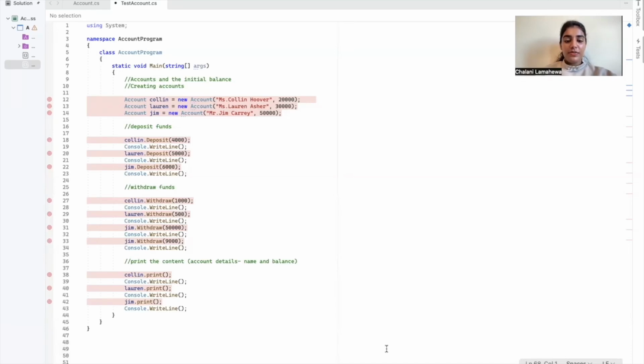Hi, I'm Shala Maheva, and I'll be explaining Task 2.2P, which is the account program that allows accounts to deposit and withdraw certain amounts of money and then print the amounts and their names to the console.